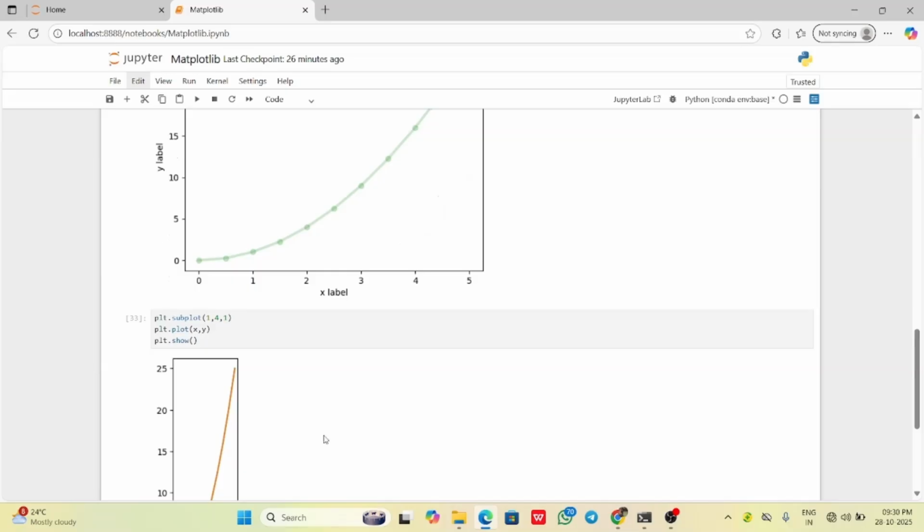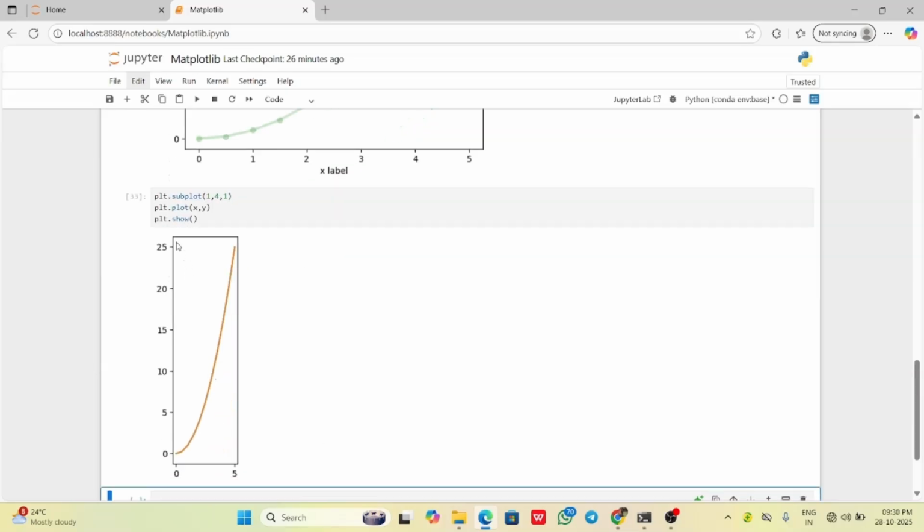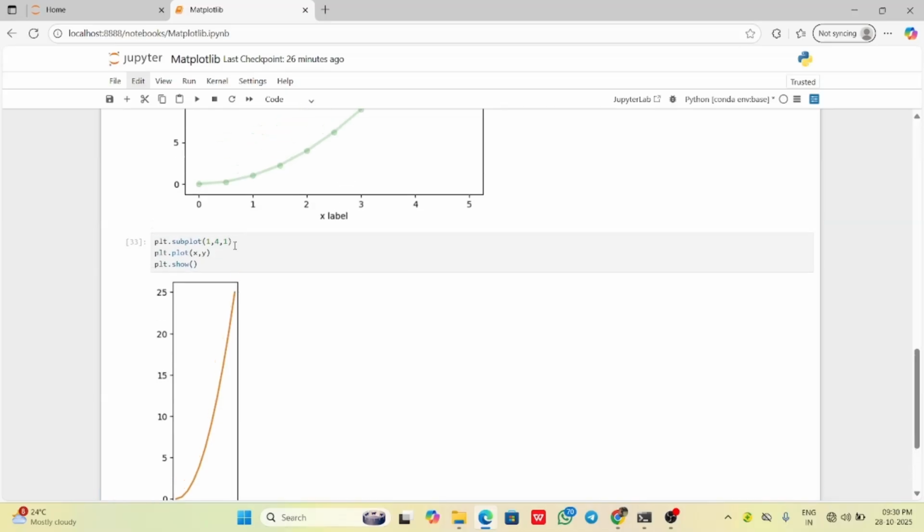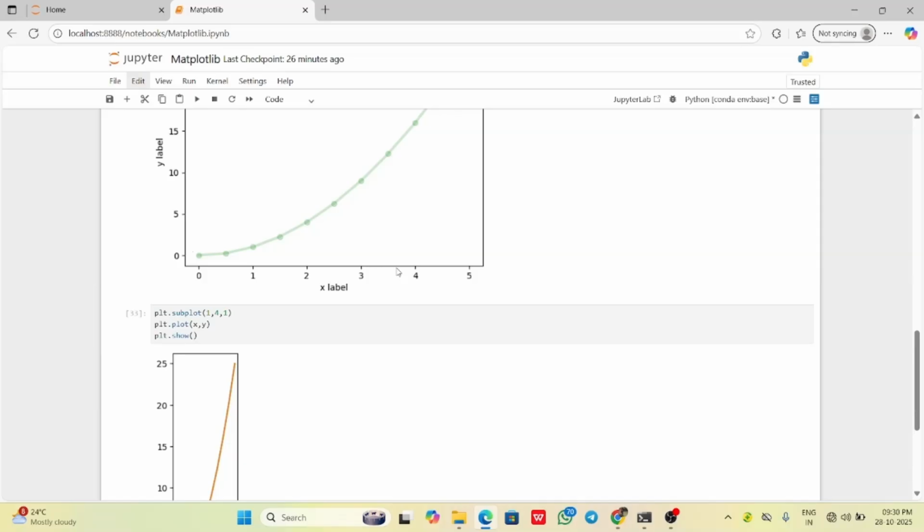Now if I run it, you can see that the line's height is the same, but the width has been decreased to a single column, right? If we observe this, 4 plots can be created of this size, because you have divided your single sheet into 4 columns. That's why it is showing in very low width.